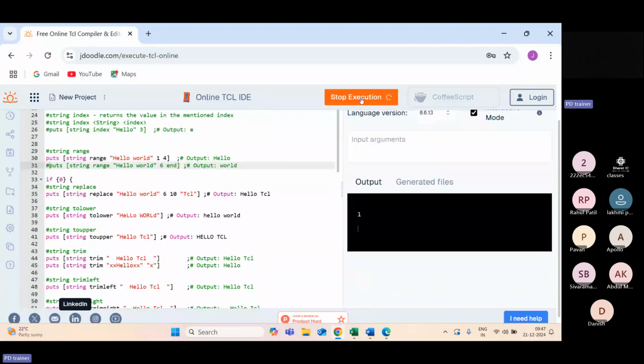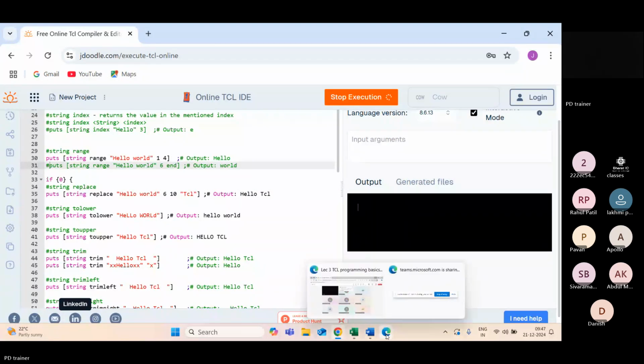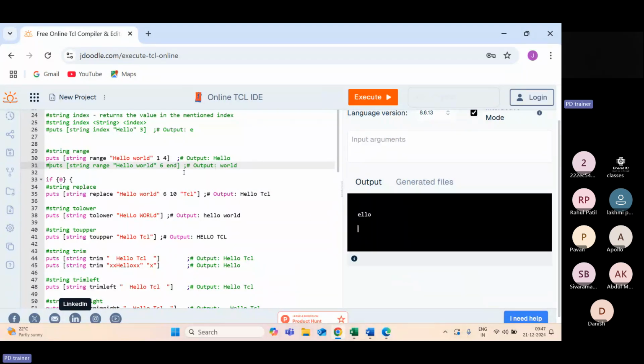We'll execute that. In 1 to 4, H will be at 0, so 1, 2, 3, 4. That will be displayed. If I use some other range, that range of characters will be displayed from the string. Okay.